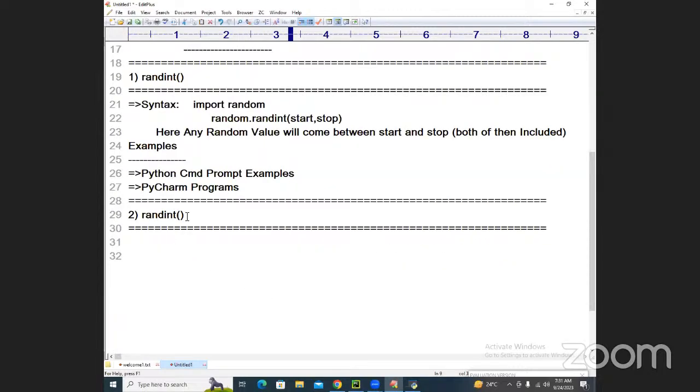Randrange of. What is the randrange function? The randrange function is going to take syntax. It takes syntax number 1, syntax number 2, syntax number 3. What are syntax number 1, 2 and 3? Very, very simple. Look at randrange.